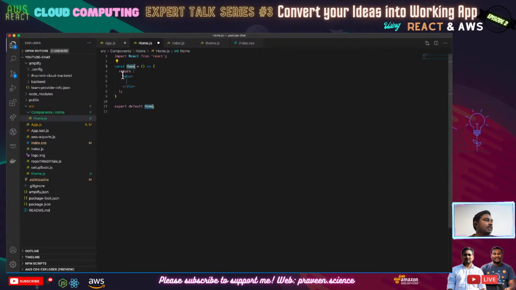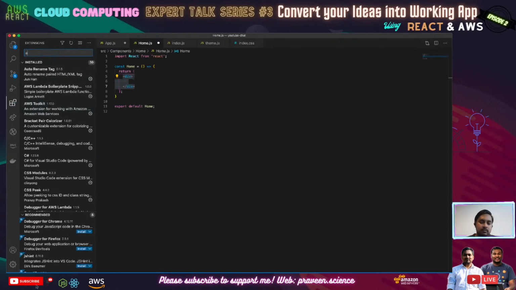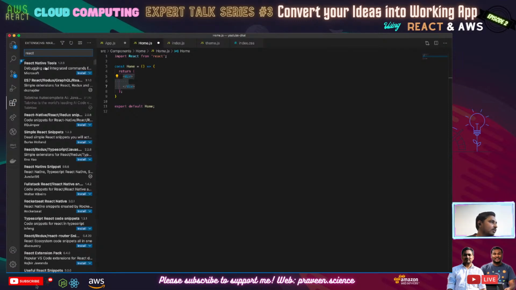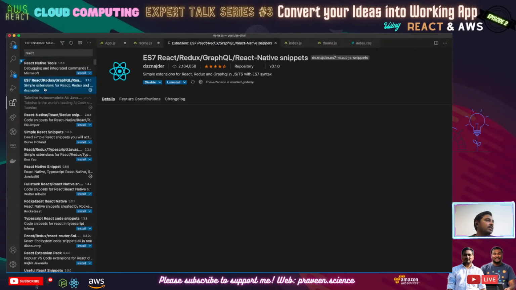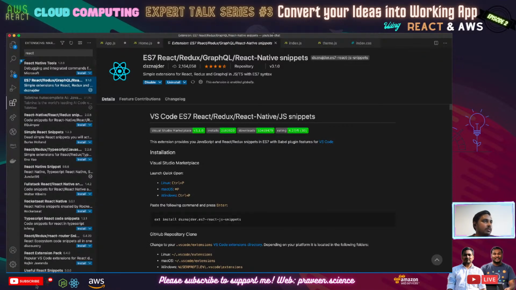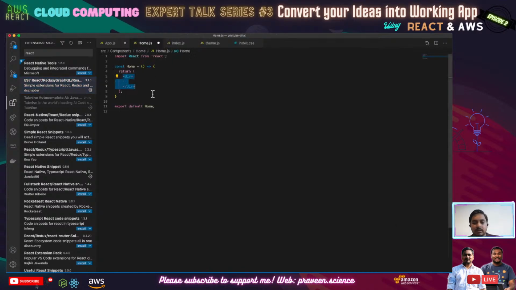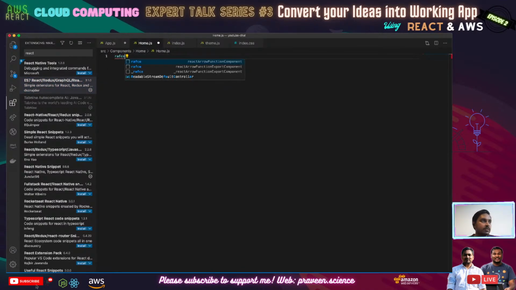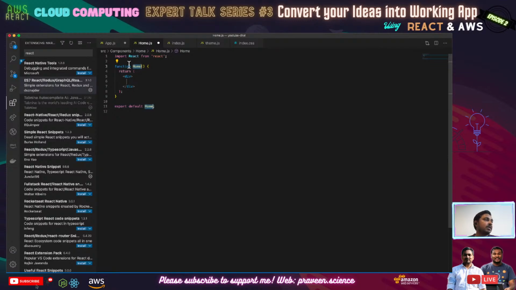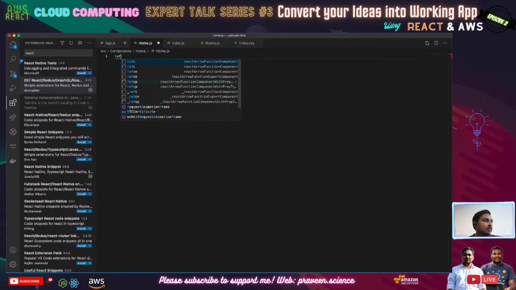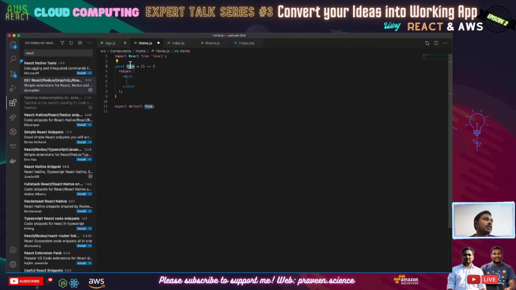If you don't know, I'm using these shortcut snippets. This is the ES7 snippet extension that I'm using, so feel free to use that as well. What I did was RAFCE. They have different snippets. RFC will create the same thing, but instead of creating a constant and exporting it, it will create a function component using function. If I do RAFCE, it creates a constant component, a constant arrow function, and exports that constant. Usually, I think that's the way I prefer.